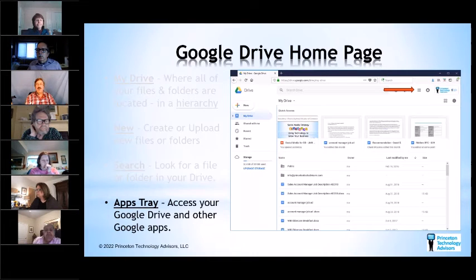And then like I showed you before, there's that apps tray, all the different Google apps that are available to you. And there's many that are available. We're not going to cover any others today.